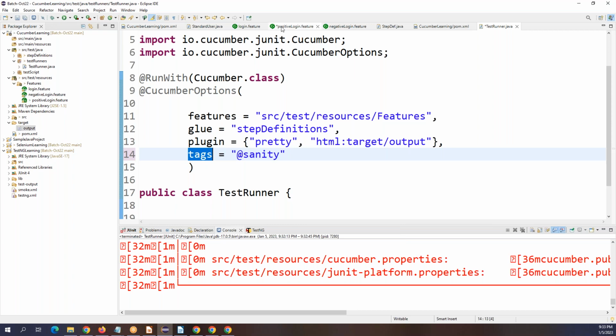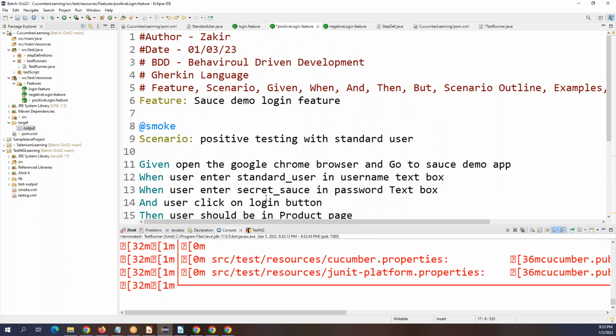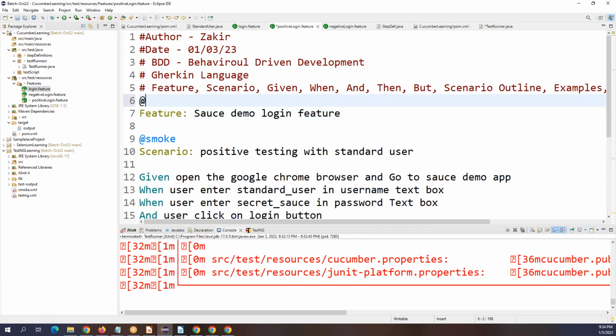Now, this is about the scenario. But let's say out of these three feature files, I want to run only one feature file. Not all of them, but I want to run everything from one feature file. Let's say I want to run the positive login feature file. So create a tag before the feature, @, let's say positive test.